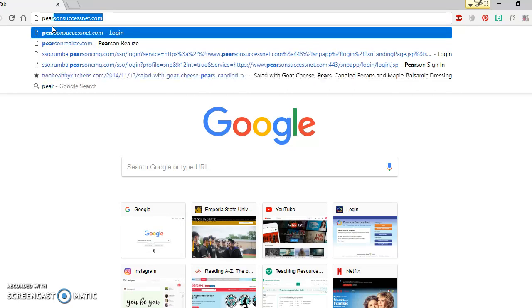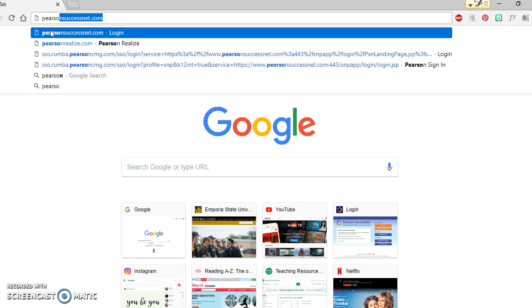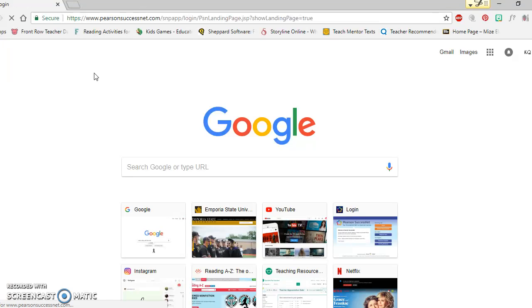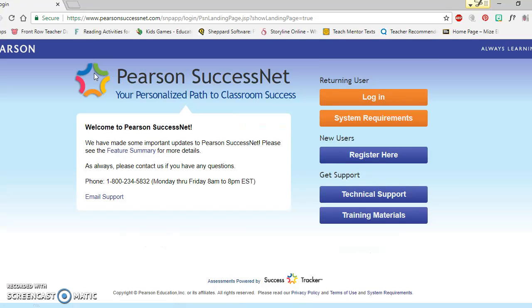You may notice as you start typing it that the computer recognizes what you're typing. If you see pearsonsuccessnet.com-login, go ahead and click on that. That's what we're going to do today. Once you get to the website, you're going to see a login button for you to enter your username and password. I see it right over here on the right side, the orange button with the white writing. I'm going to click on the letters Log In.